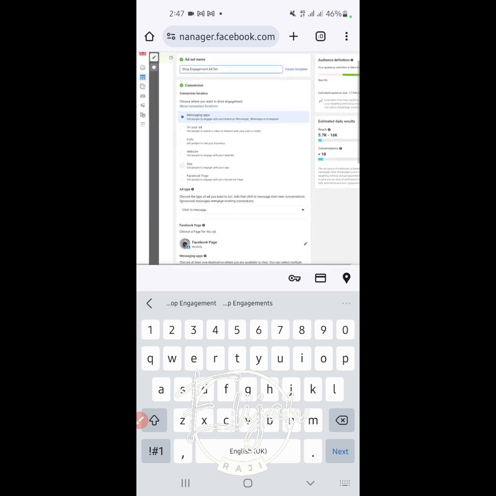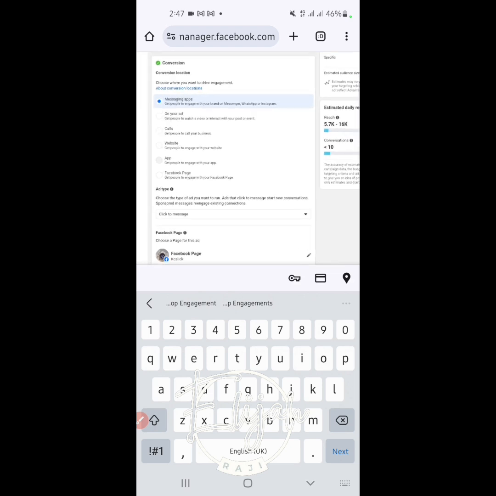Then we have on your ad. I think this is a new feature. It was not there before. This on your ad is a new feature Facebook just added. That's the reason why you need to start going advanced on Facebook ads.